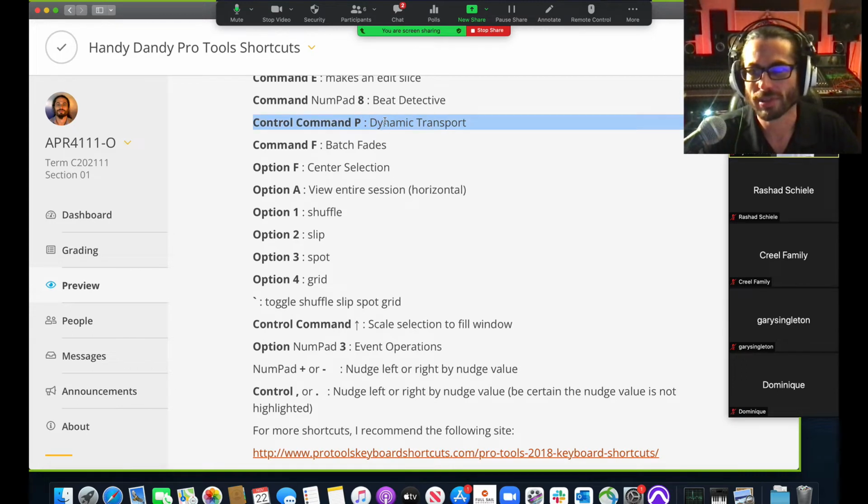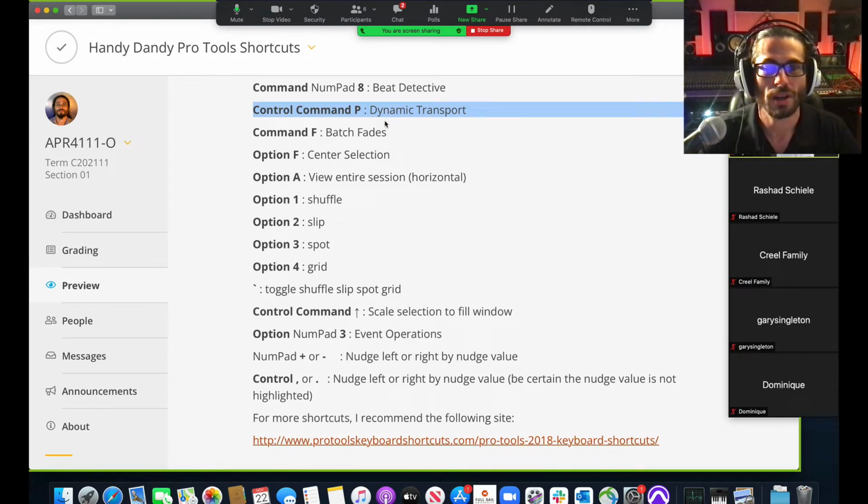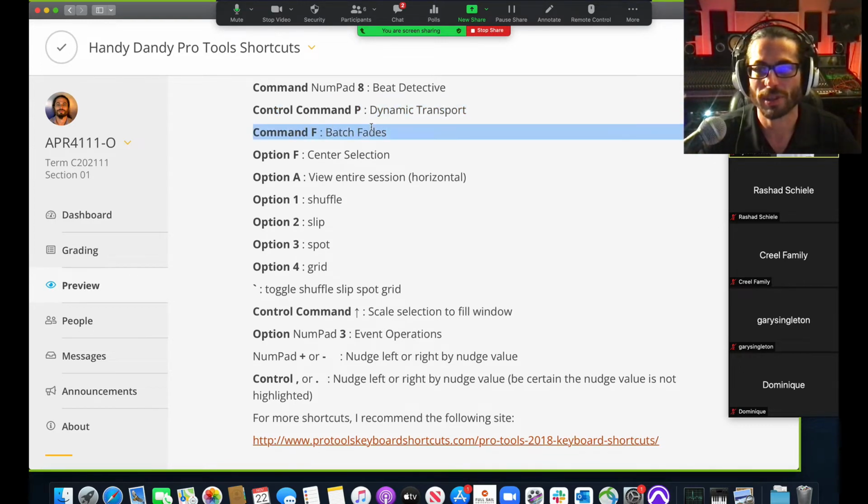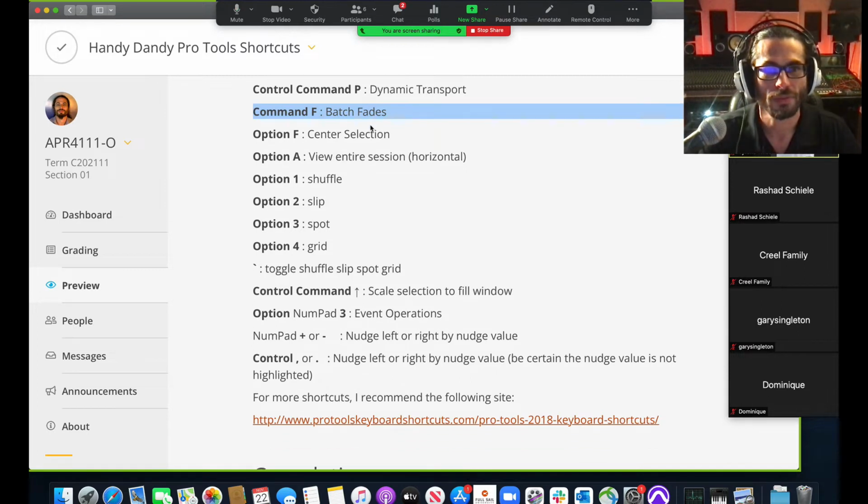Dynamic transport confuses a lot of people, but basically it's how a lot of other DAWs just kind of natively operate. So if you're using dynamic transport, it may just seem normal to you. Command F, batch fades, we'll be using a lot of those coming up.